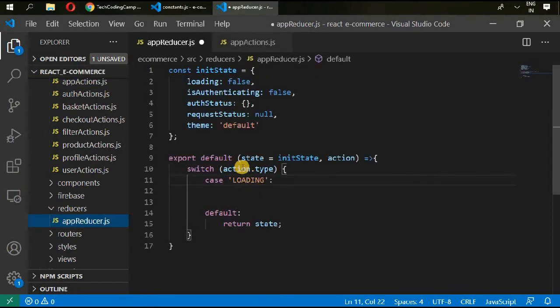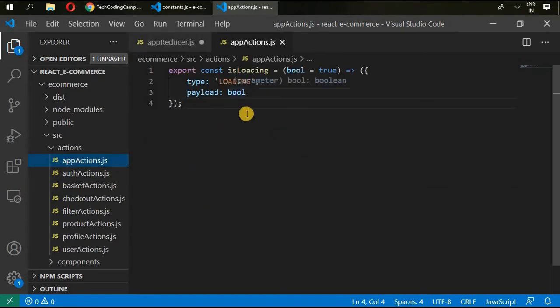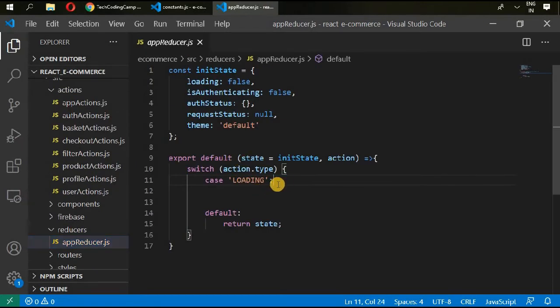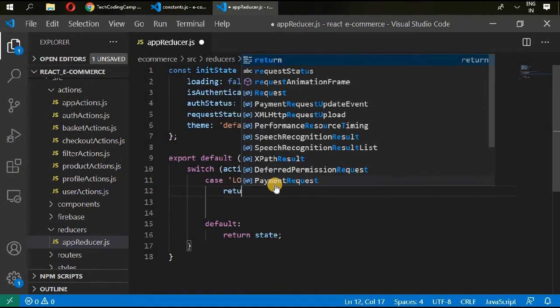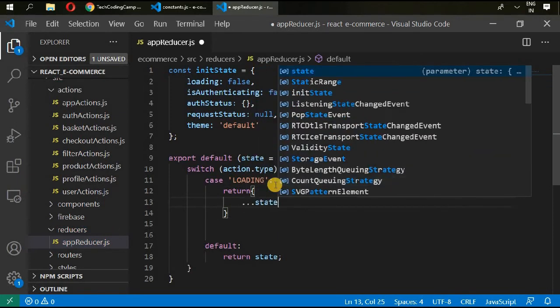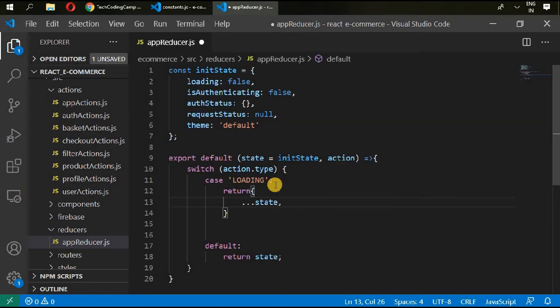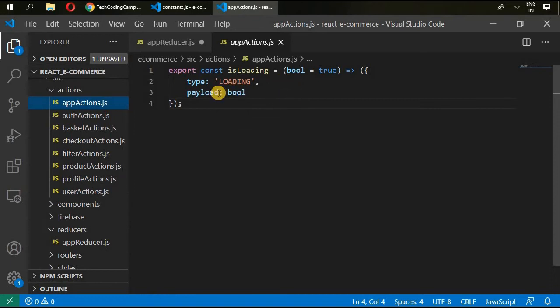So this reducer is going to check this action, and close it first. Go in here and return state, meaning it will take all of the data inside state, loading, and action.payload, and this payload is coming inside here. Okay, payload is a bool value, true or false.